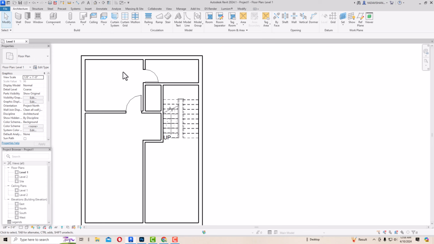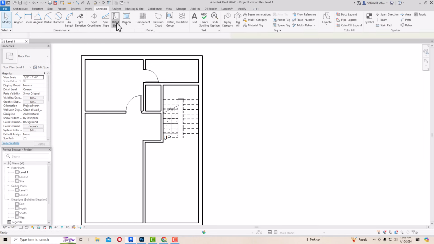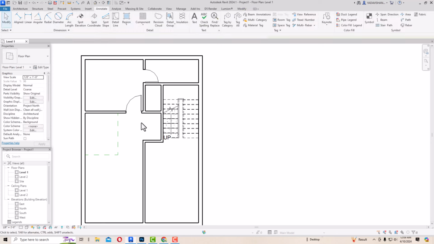So now after this I'm going to draw a kitchen here, an open kitchen here. So here it is opening a small kitchen. So I'm going to take a line here. So I'm going to my annotate tab here, and I will take this detail line, and I'm going to select this hidden line, and I'm going to draw a kitchen area here. So I'm taking it just for my reference. So here to here, 8 feet by 5 feet, is my kitchen.